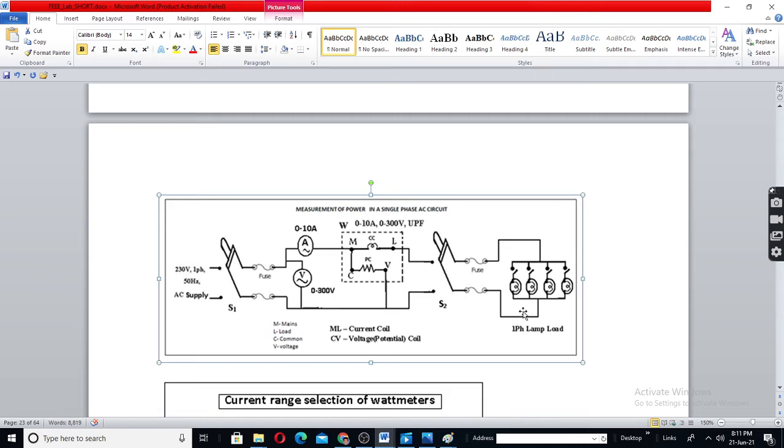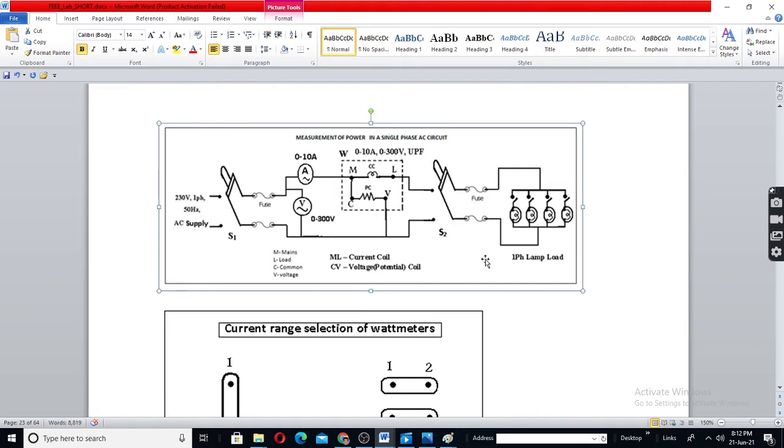Initially everything will be open, switches will be open. Now we are beginning to do the experiment. Close S1 and then S2. Switch on a few lamps. Initially, say switch on 3 lamps, because if you just switch on one lamp, the reading will be very much less, difficult to note down and observe. So initially switch on 2 or 3 lamps, better 3 or at least 2.